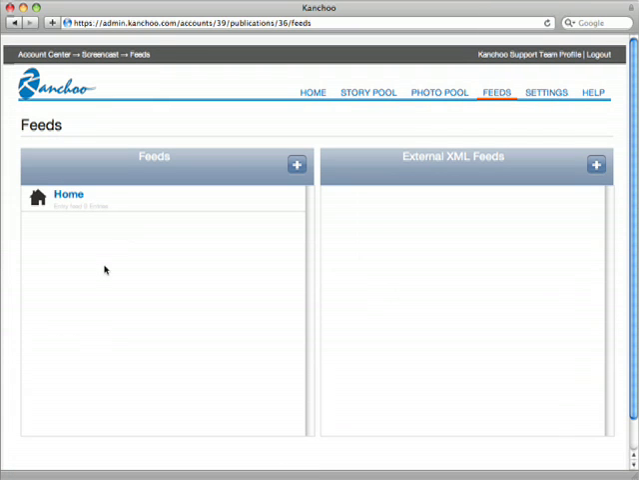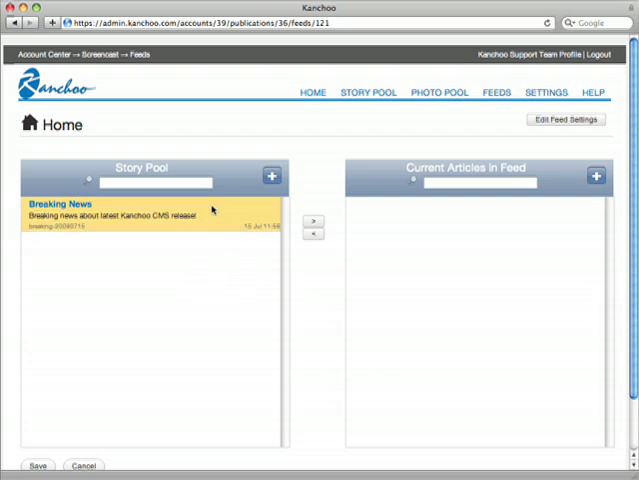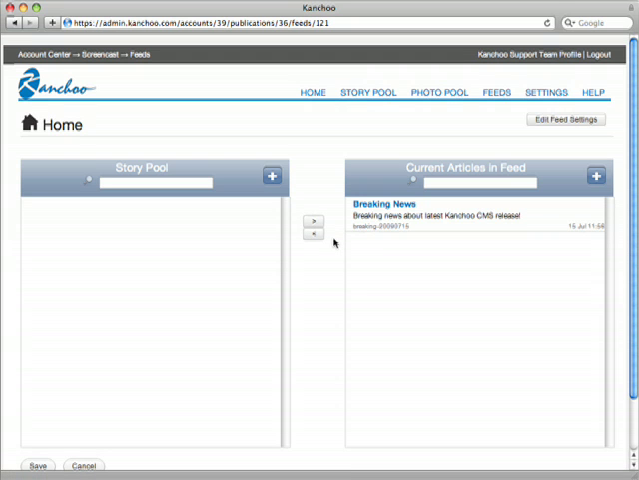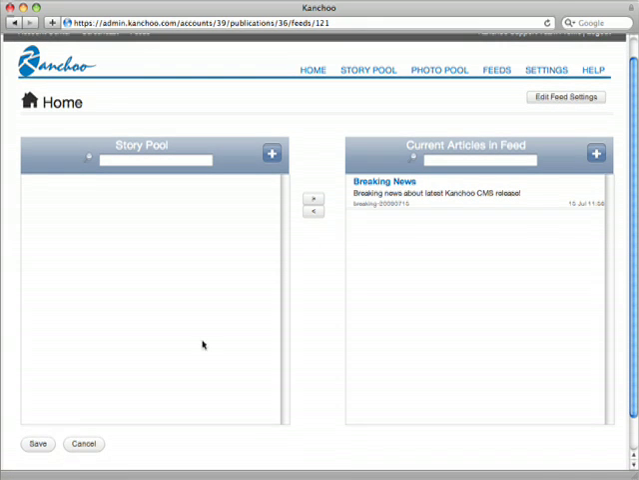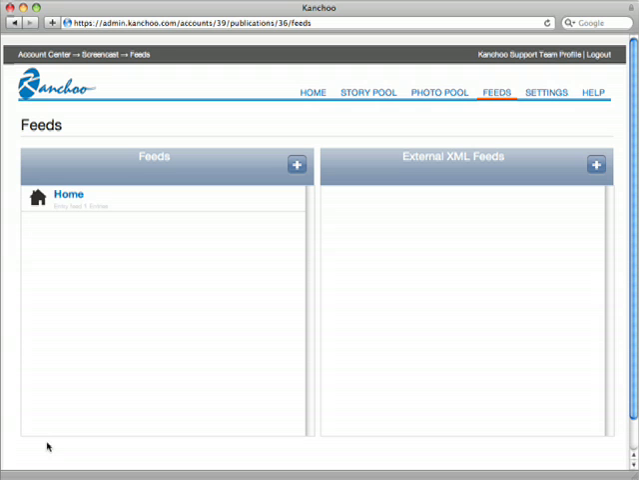So my home feed now appears in the Feeds box, and to assign a story to this feed, I just click on the name. That opens up my story pool and my list of available stories. I just have the one story at the moment. So I'm going to highlight that and move it across. And then I'm going to click Save to save my changes. The story is now assigned to a feed and available for viewing in my application.